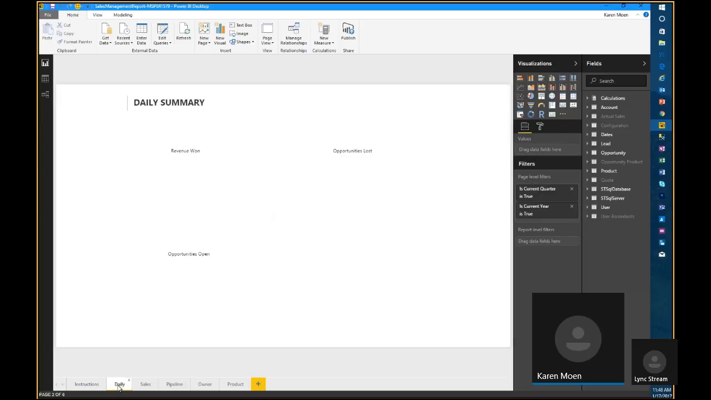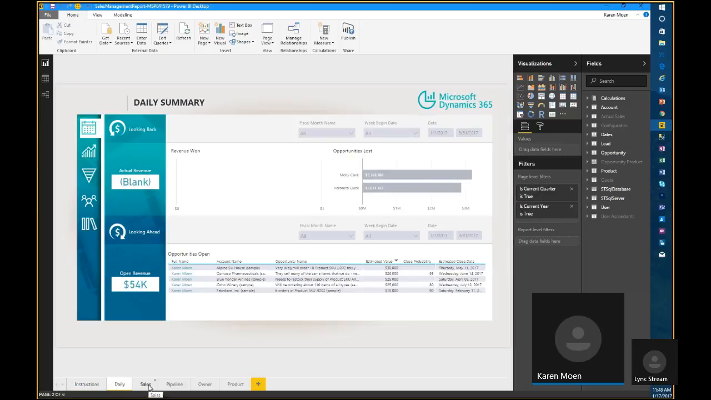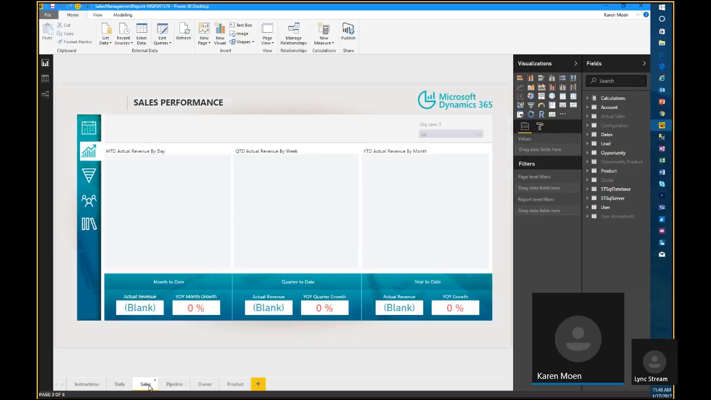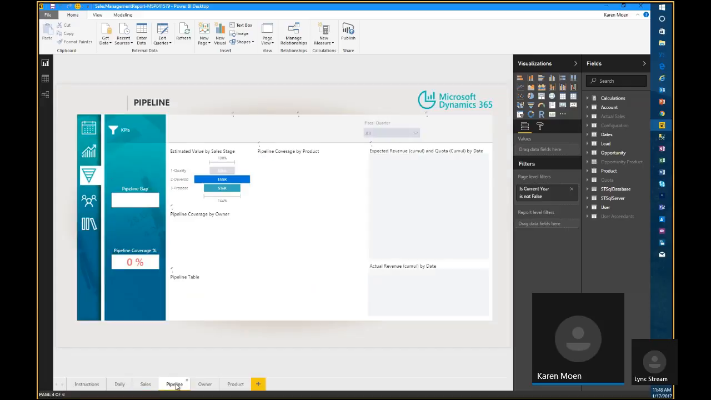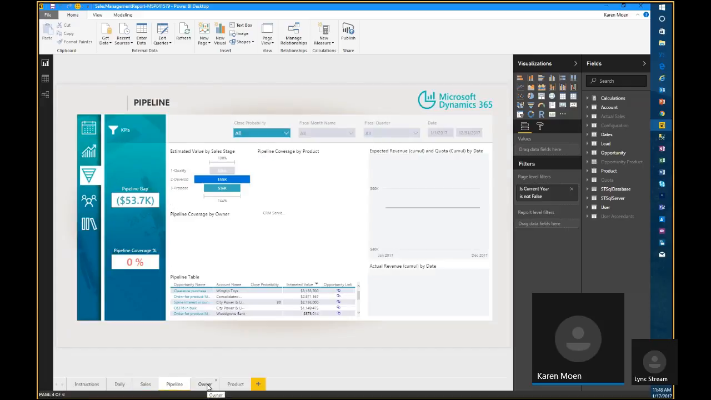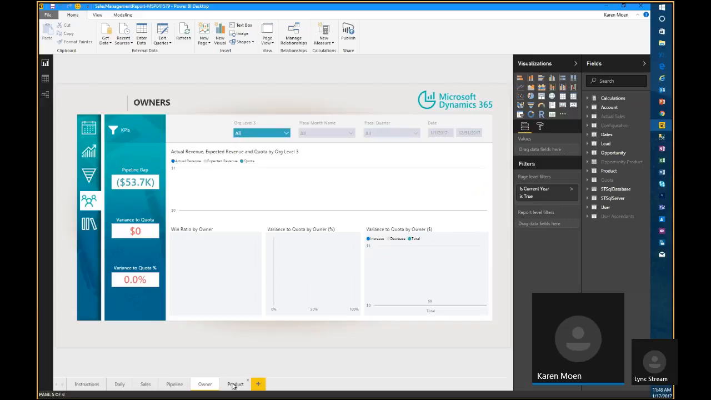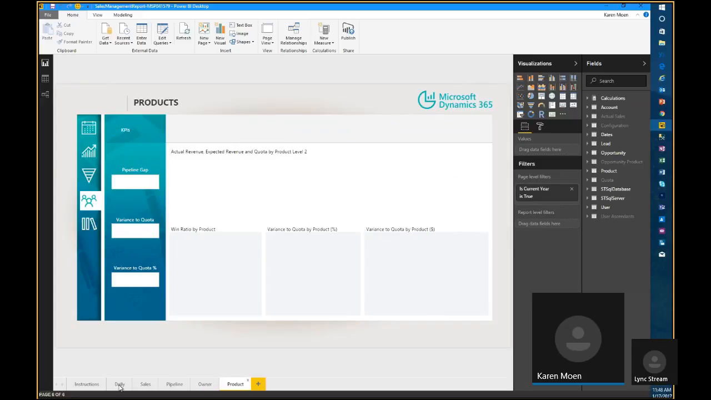But if I look at these other tabs, this should look very familiar, right? These are the same reports that we were looking at online. Now I have to say my data is not great here. I'm against a demo Dynamics tenant, so I don't have as rich data as you saw with those reports online, but you can see some of these coming up. And those are the 5 reports that we looked at.